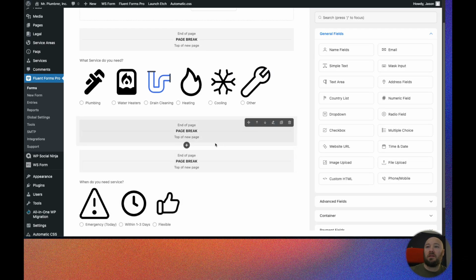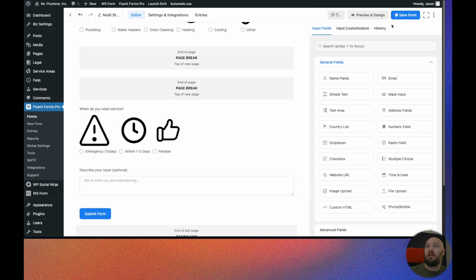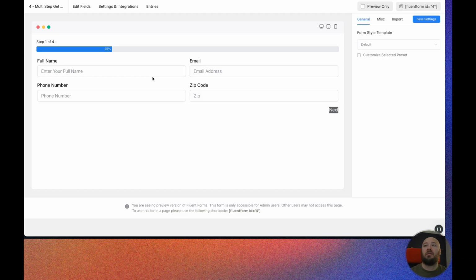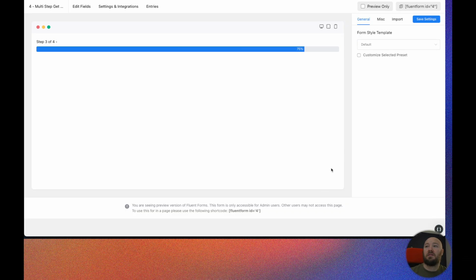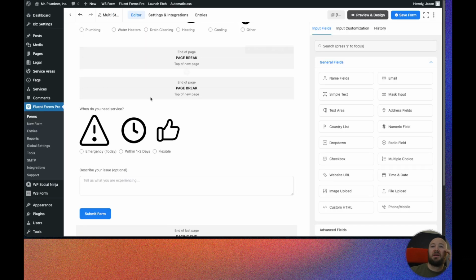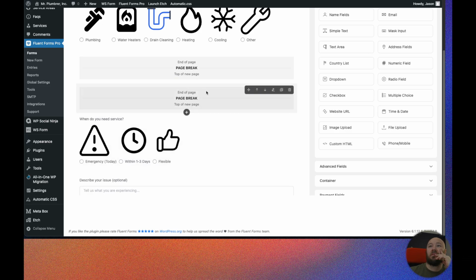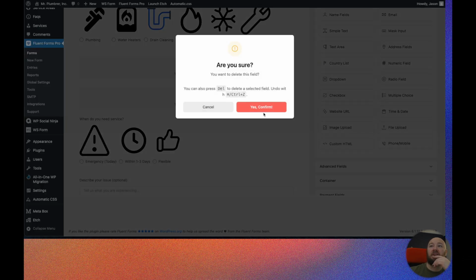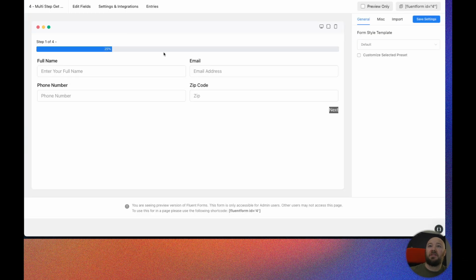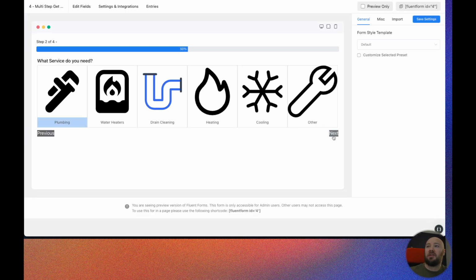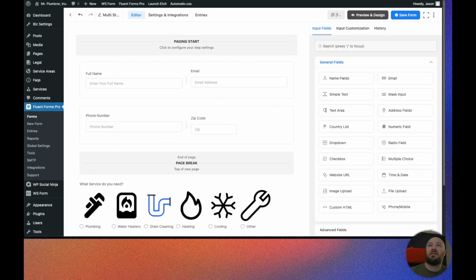All right. Let's preview that again. Next. And again, it's still putting me on. All right, so we got this end of page break. Let's try that once more. My apologies on this. I'm not sure why this is not functioning how I want.